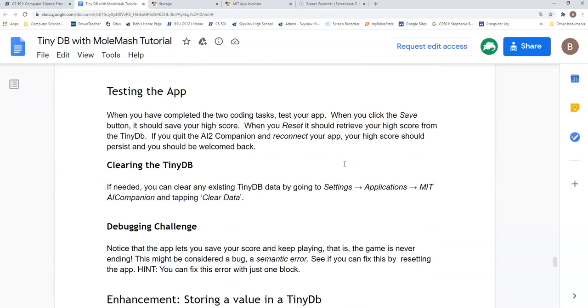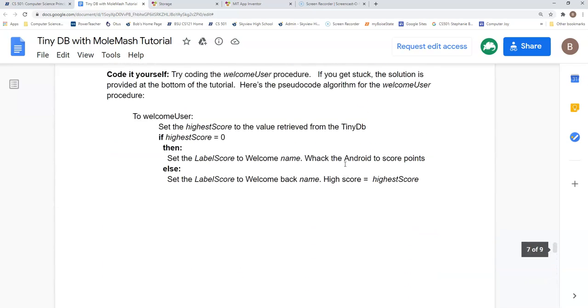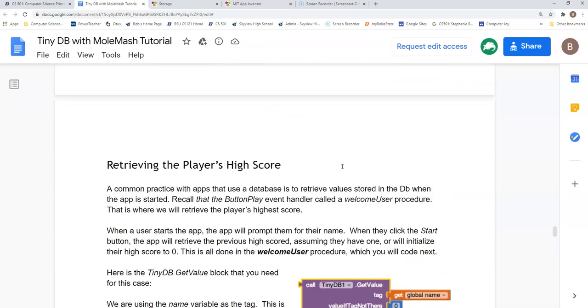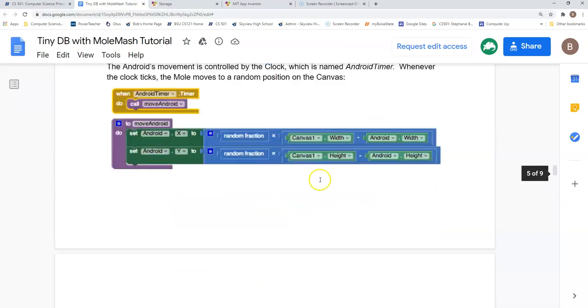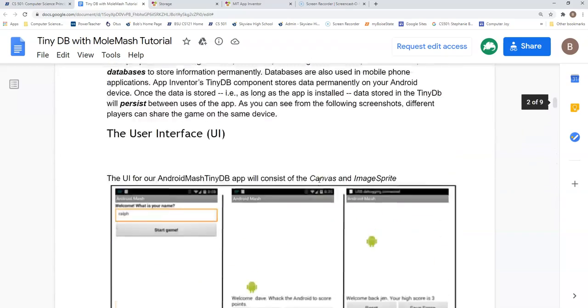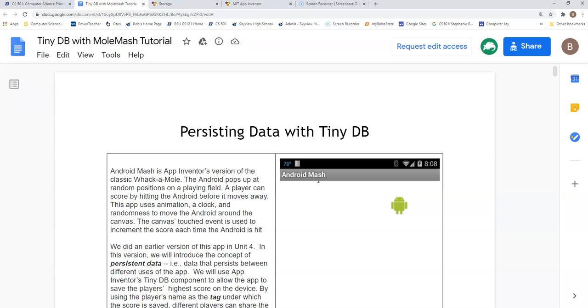Okay, so that is a quick run through on how you can use your tiny database to store a username and a high score value and report it back to the user. And that is a very handy feature that App Inventor has and should be utilized with most applications that you can build. Thank you.